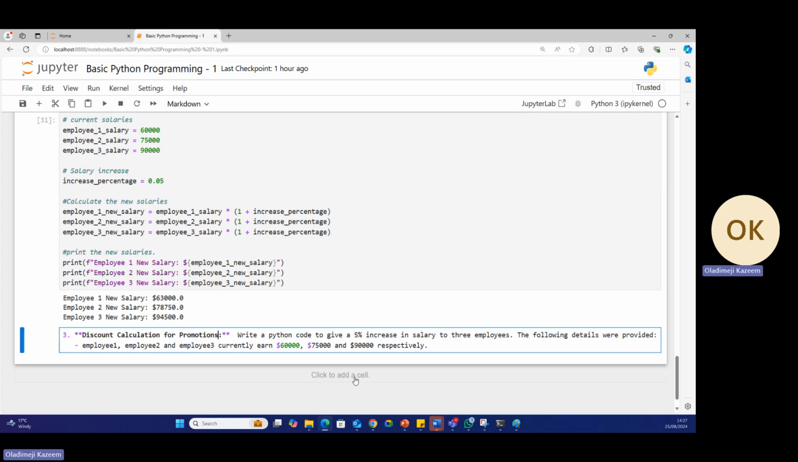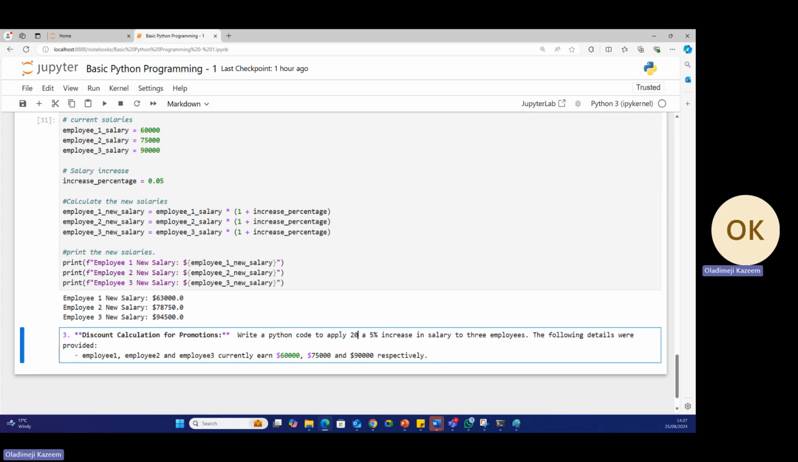Okay, write a Python code to apply 20% discounts to all items: item 1, item 2, and item 3, during a promotional event. The following details were provided.